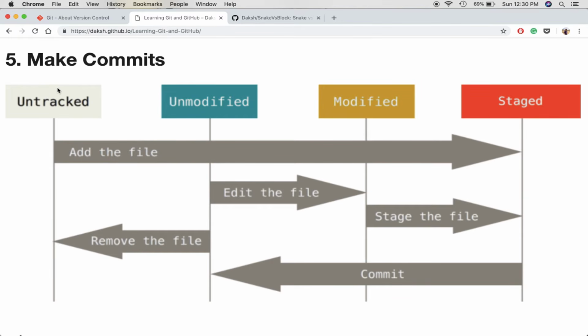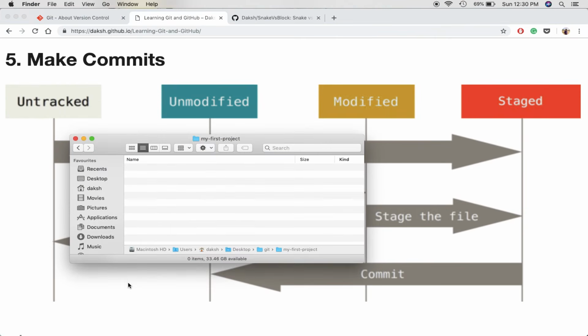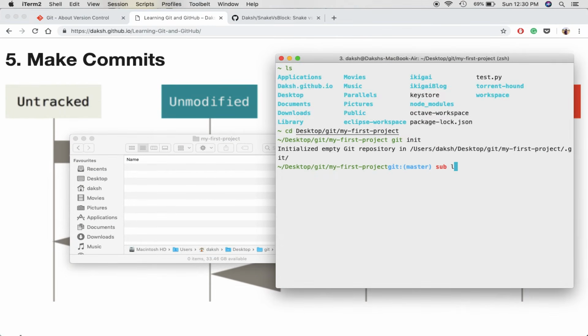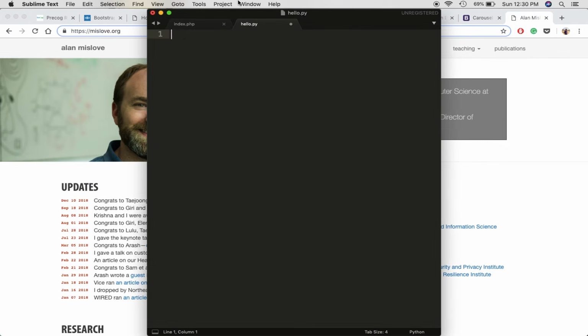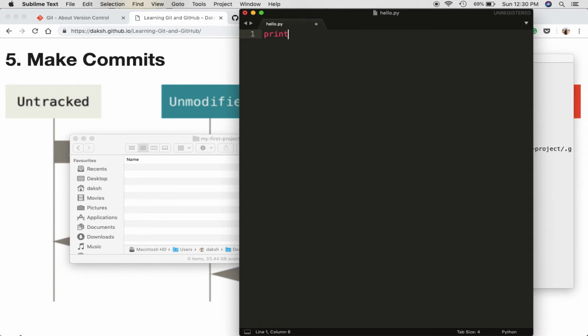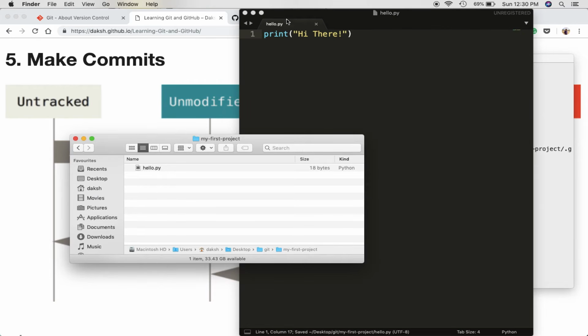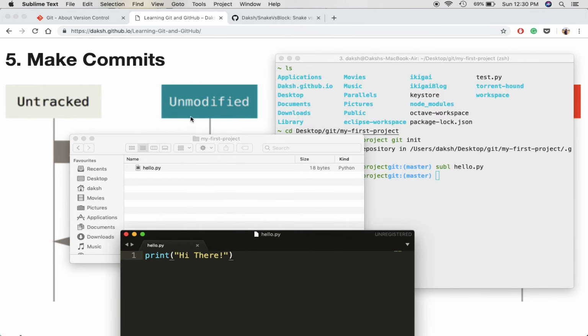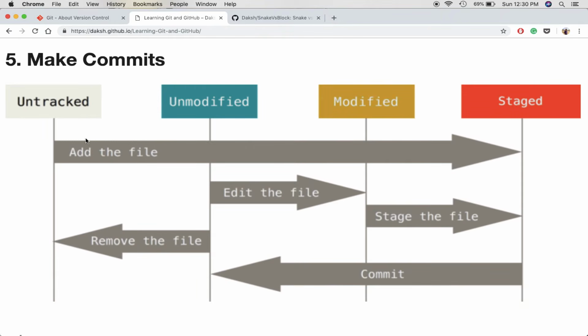So you can have an untracked file at first. Let's say I create a normal file called hello.py, and I say hi there. So my file is added. Now Git does not know anything about this file. At the very beginning, it's an untracked file.